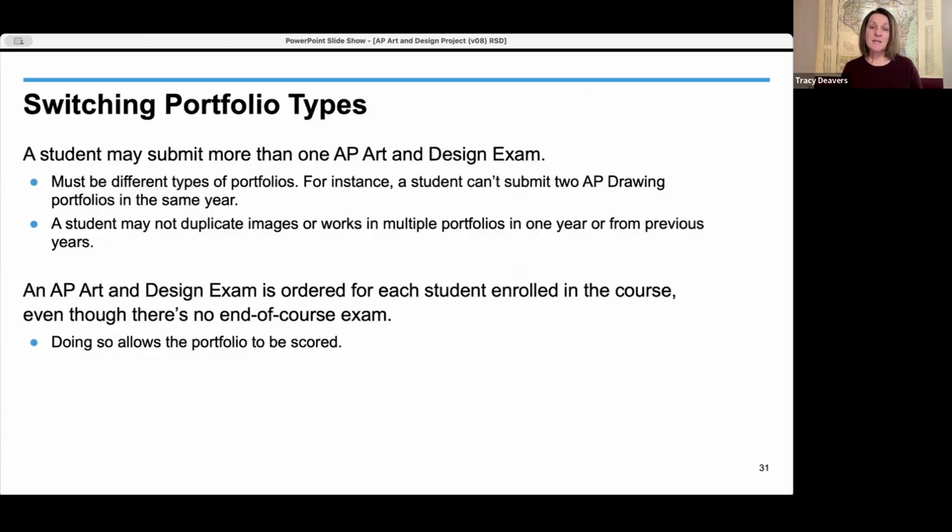Now, one of the unique things with AP Art and Design is that students have the ability to switch portfolio types. So let's break this down. First of all, students may submit more than one AP Art and Design exam. Now, these must be different types of portfolios. For example, a student can't submit two AP drawing portfolios in the same year. A student may also not duplicate images or works in multiple portfolios in one year or from previous years.